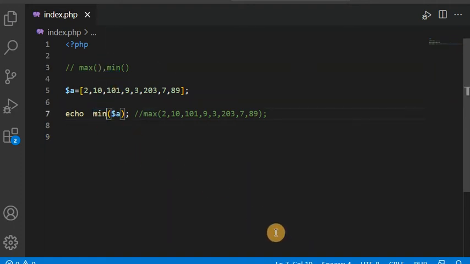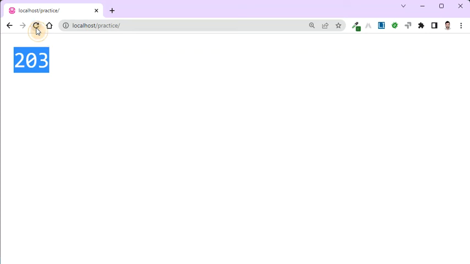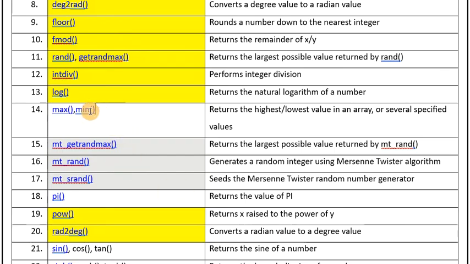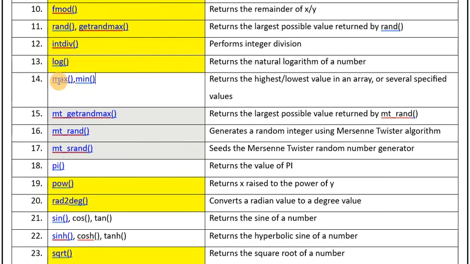Here you can see the minimum value is shown like that. So this way, guys, you can understand how the max and min functions work. Max gives you the maximum value, min gives you the minimum value.